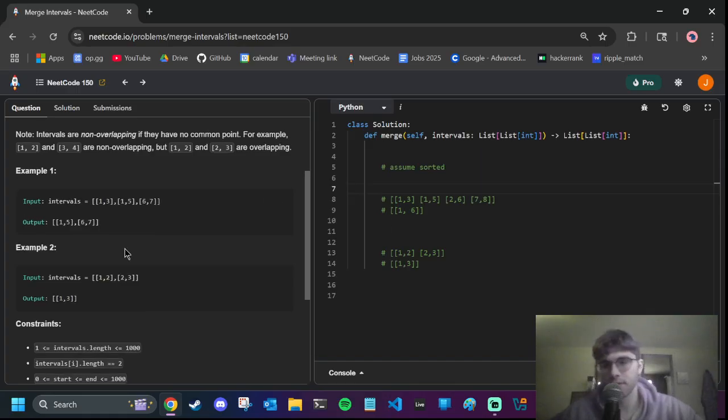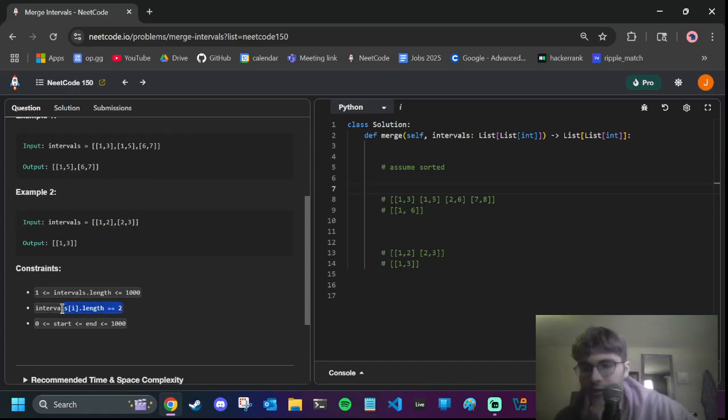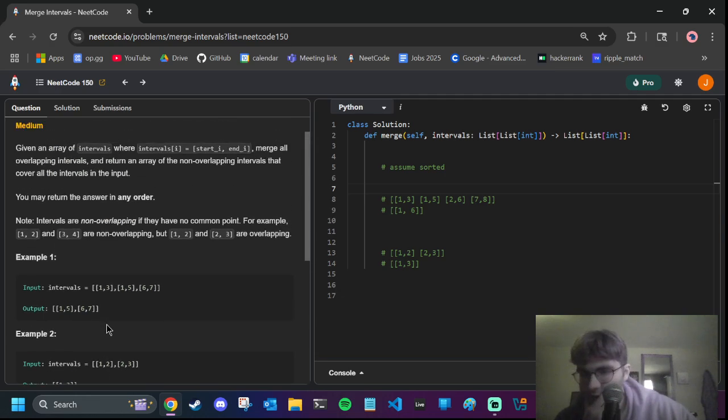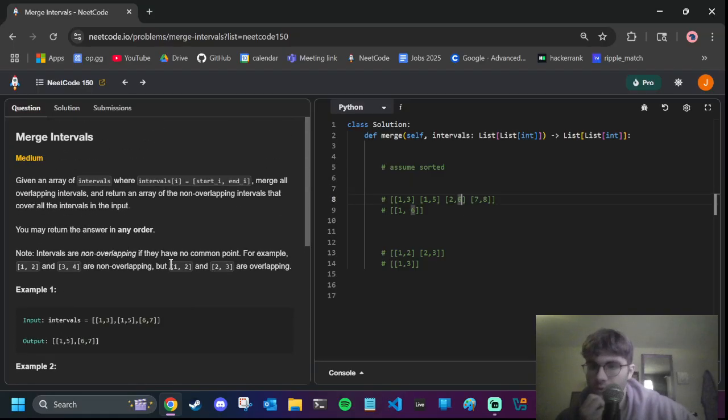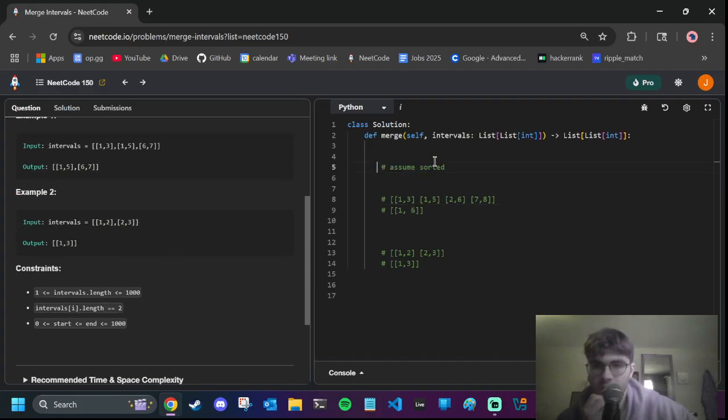the idea, okay, so let me just look at the edge cases. So every interval is of length 2. We can have up to 1,000 intervals. And what's start and end? Oh, the values in the intervals must be 0 to 1,000. So we're all working with positive numbers. So it doesn't say it's sorted, so I'll probably just sort it.